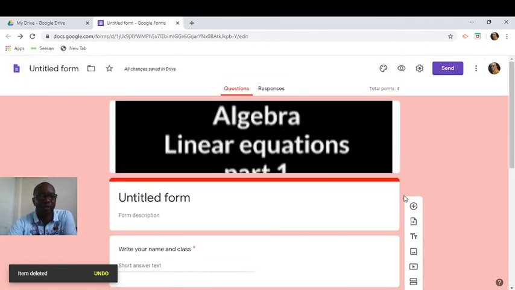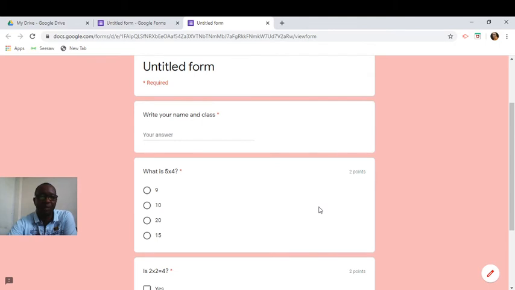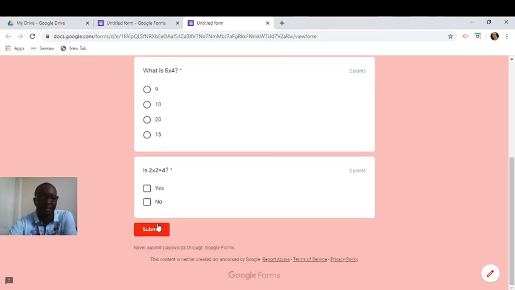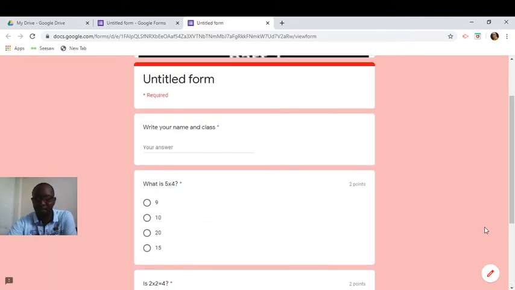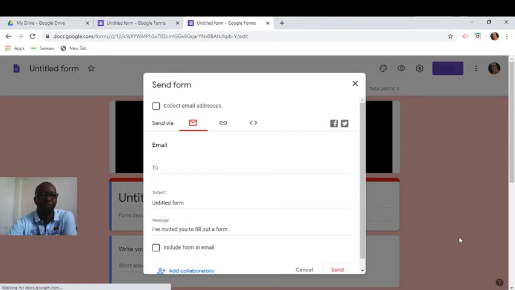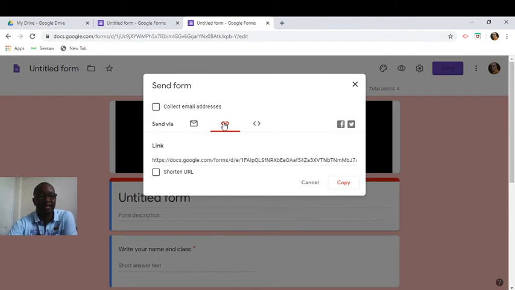And after you are through with that, maybe you can review. So this is how it will appear. Write your name, what is 5 times 4, and so on. And then the student can answer the question and submit. So when you are through with it, and you have confirmed that everything is okay, then you can send this form. Now, you can send it through an email. If the students have emails, you can send them the email. Or secondly, you can get a link for that form.